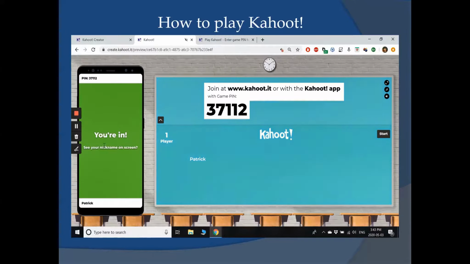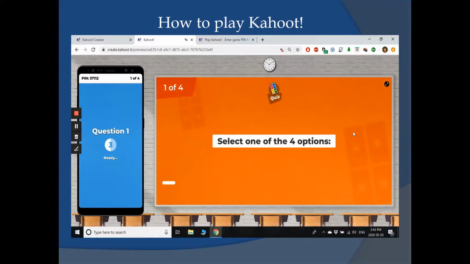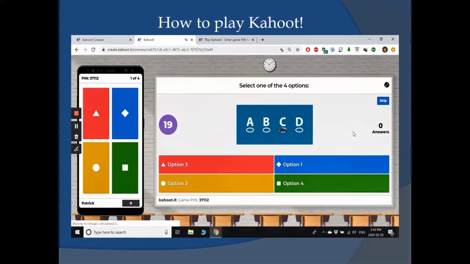So there we go. Now I'm playing as the participant and also as the host. I'll click start. The first question we're going to see is a multiple choice. This is the most common question that you'll see. You'll see a picture, you'll see a question, and then you'll have to select one of the options that will be randomized. In this case, you don't click here because this is going to be the Zoom screen. You would click on your smartphone.